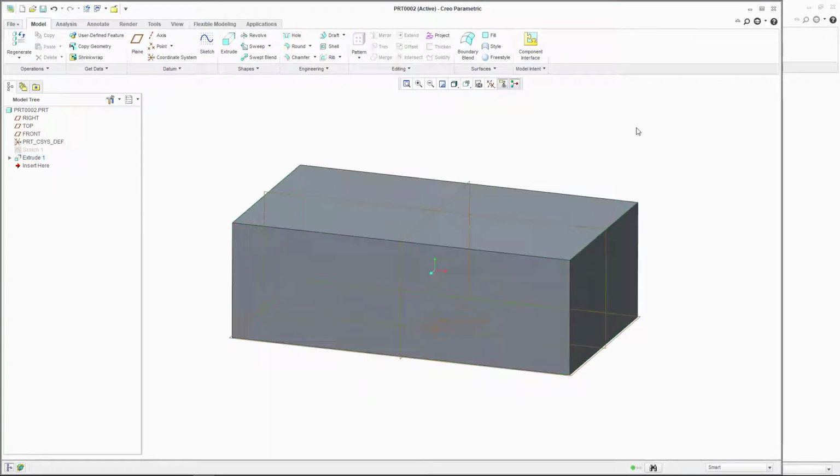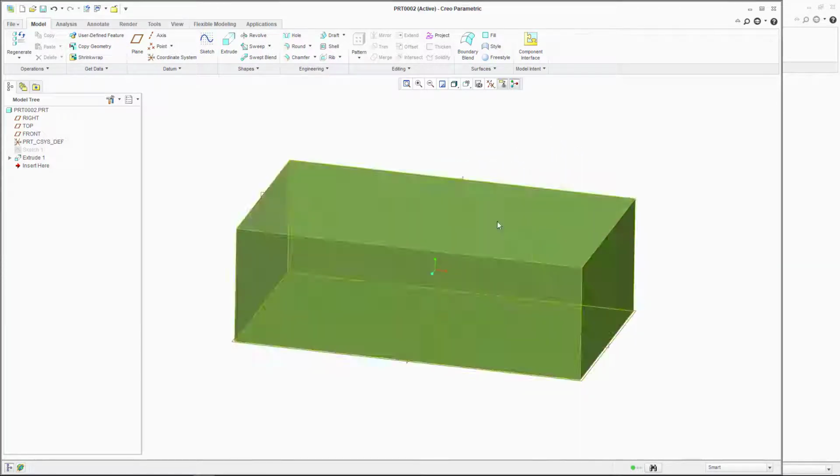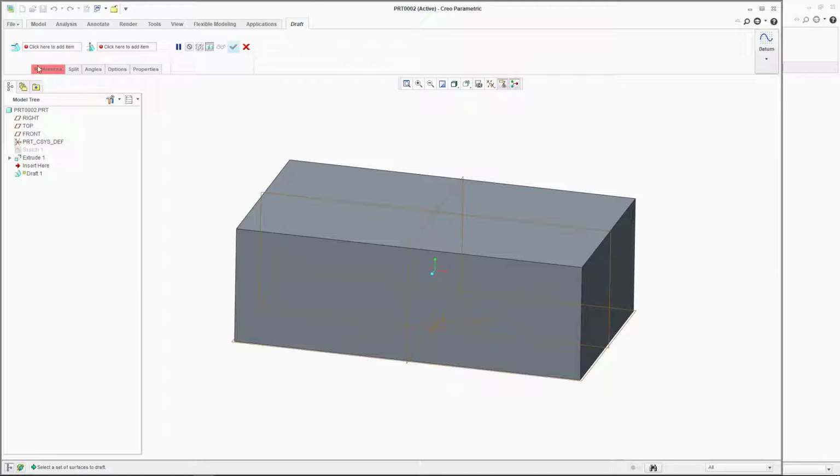So what we're going to do now is apply a draft to this part, and the way that we're going to do that is we're going to select the draft tool, and then if we open up references again, this feature is trying to draw our attention to this first tab, this references tab, which is why it's highlighted in red.